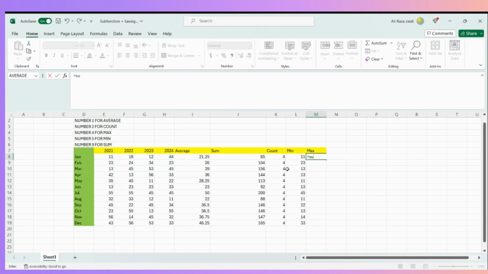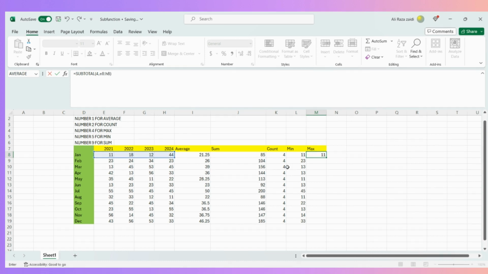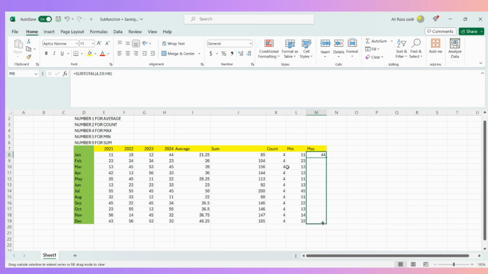Equal to SUBTOTAL tab, and max is equal to 4, comma, E8, colon, H8, bracket close, enter. 44. And now I am dragging this value to the end of my selection, and the formula is copied to the rest of the rows.